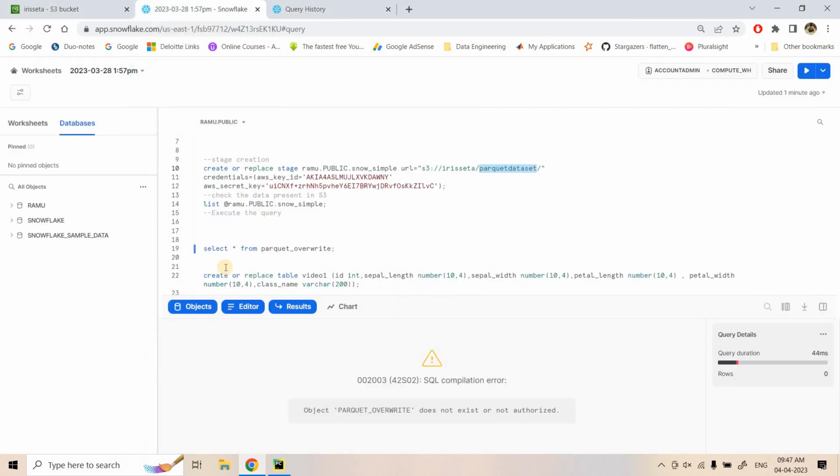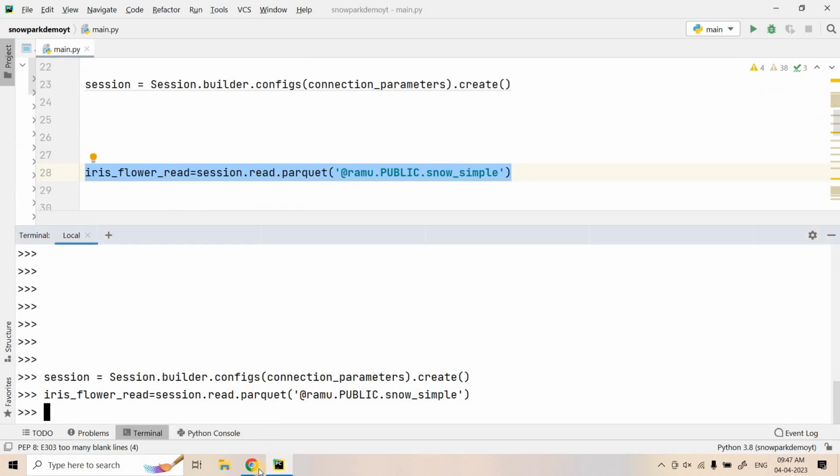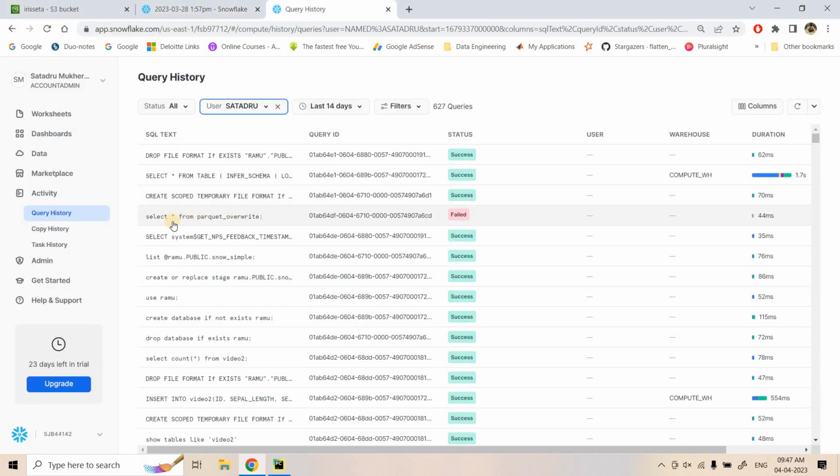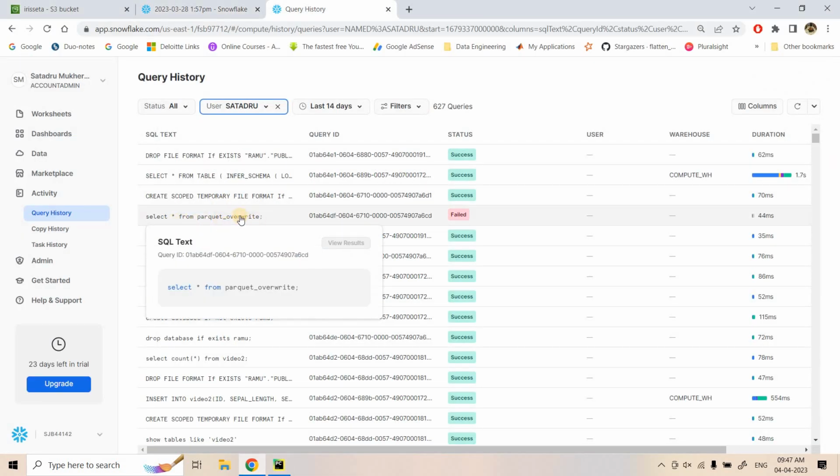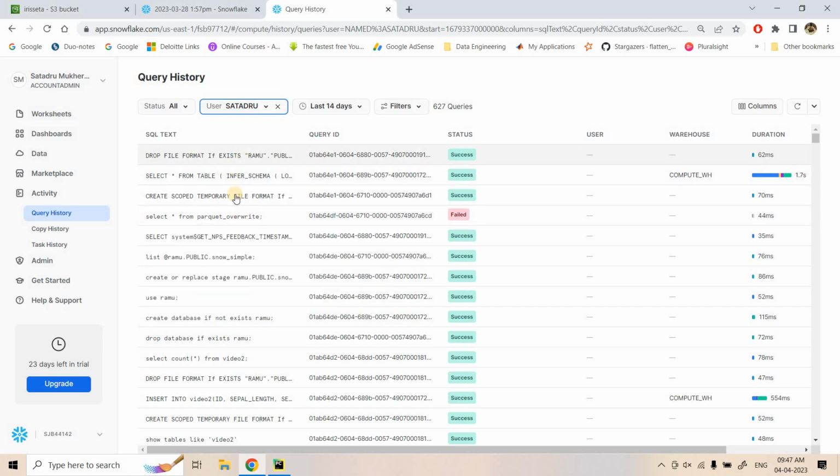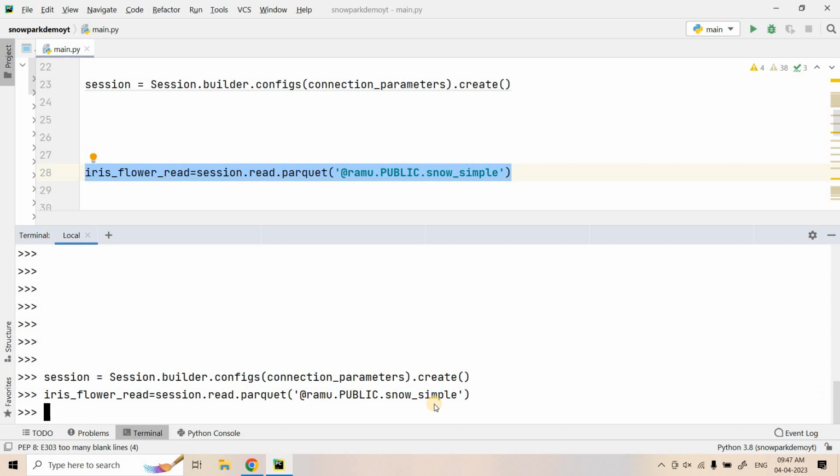Okay. So here, if you recall, the last query we had executed in the Snowflake console was select star from Parquet override, which threw an error that it does not exist. So any query appearing after this one is due to this particular file read. Here you can see select star from Parquet override is available. So basically these three sets of queries are executed due to this session.read.parquet.